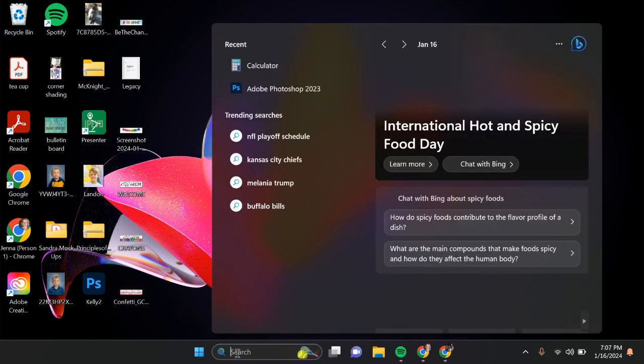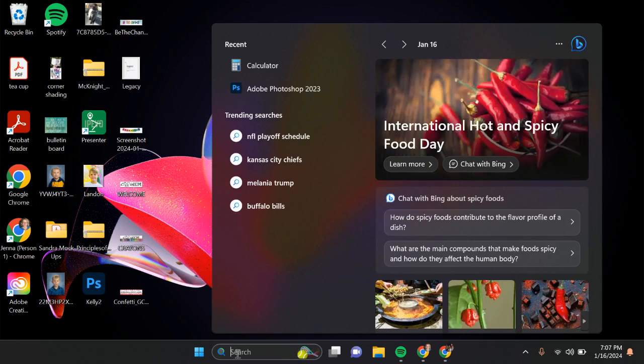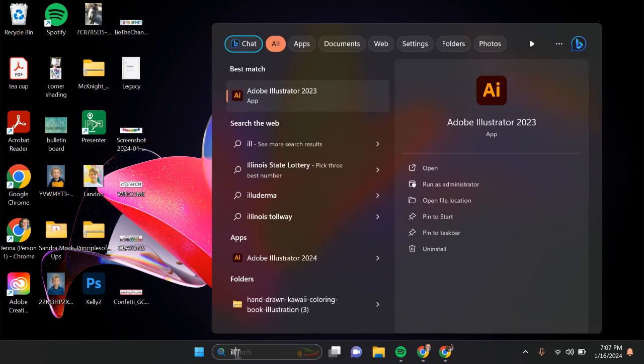So the first thing is you're going to go to your search bar down here, and I usually just type in ILL and it'll come up. You have to really make sure that you're getting one that says app underneath. Sometimes it'll come up and it'll be like search the web and you'll have Illustrator here. Don't do that. That's going to take you to a website that is not the app. So please don't do that. So we're going to click on Illustrator.